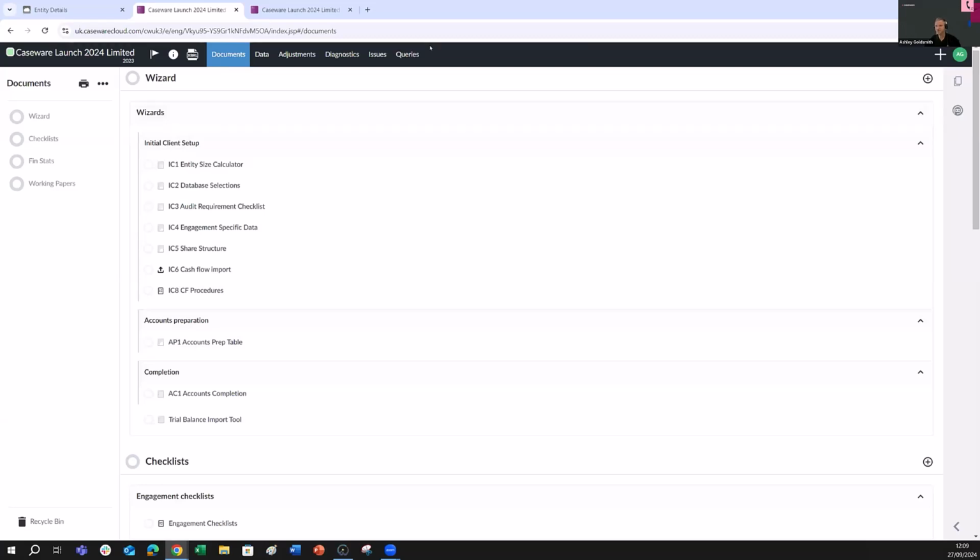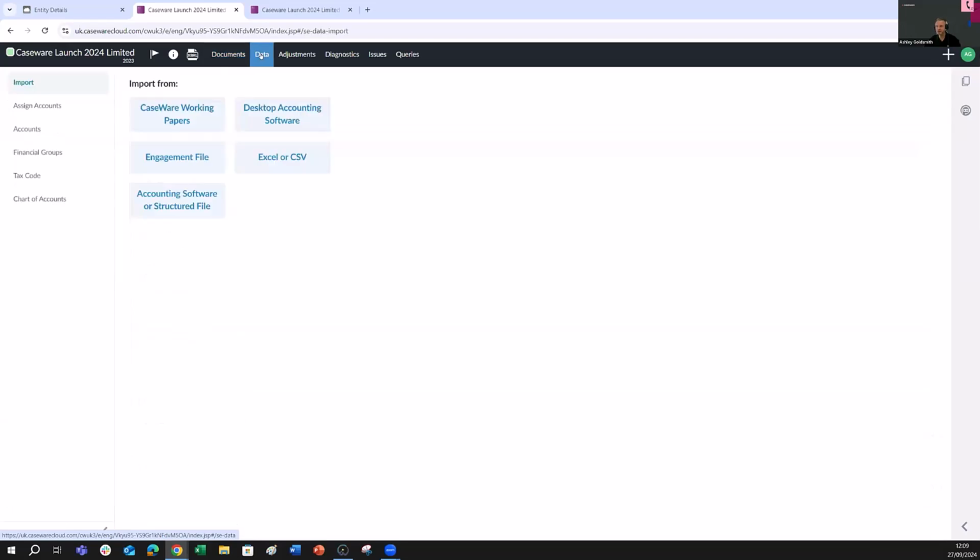So the process is very similar to the desktop in that the first instance, what you would want to do would be to get some data into your file. And obviously we can go through various different means, very different options for getting that data into the file. So we can pull it from existing Caseware desktop working papers file, and I'll show you an enhanced version of that shortly.